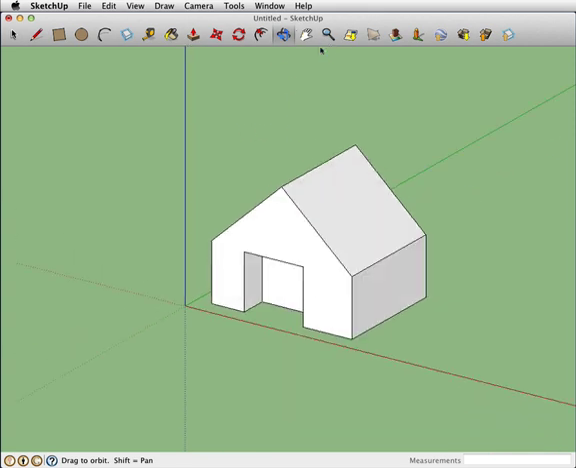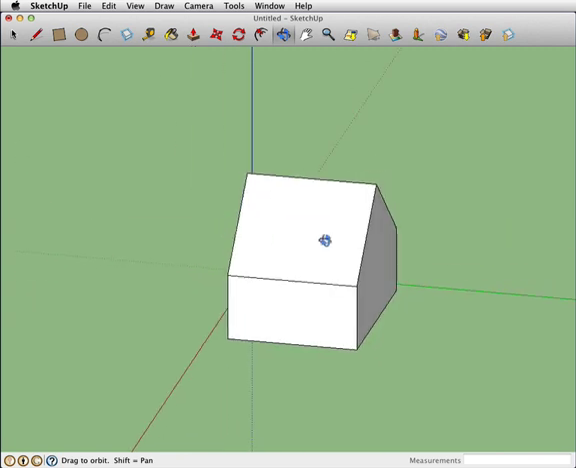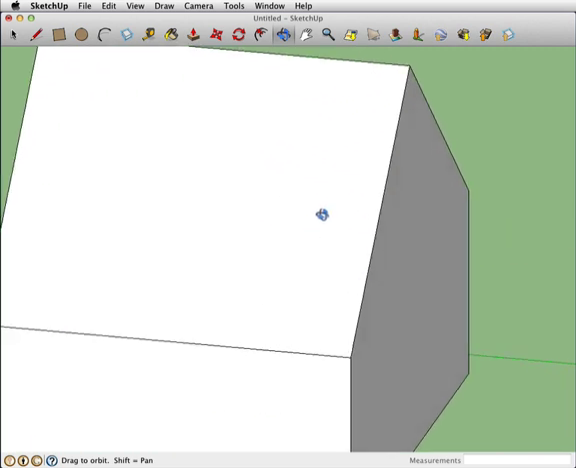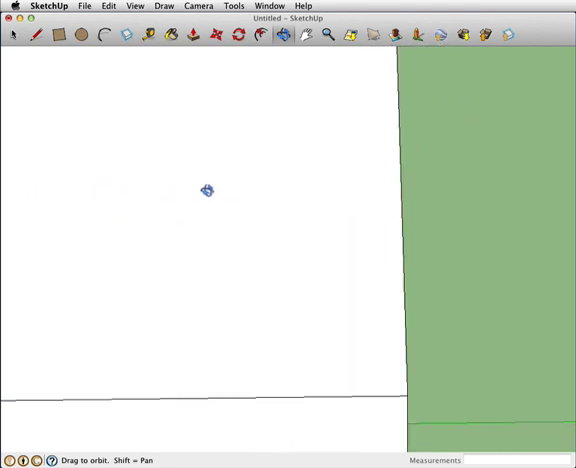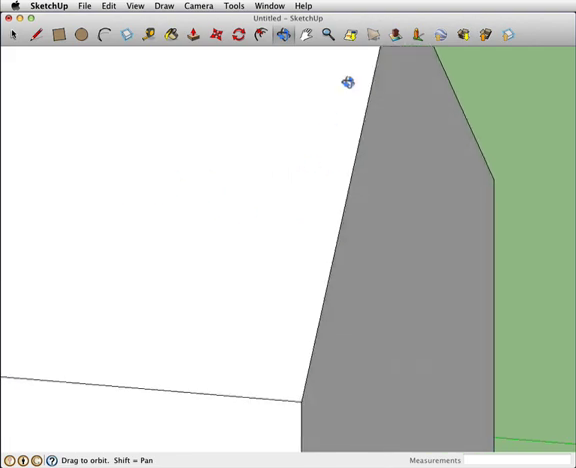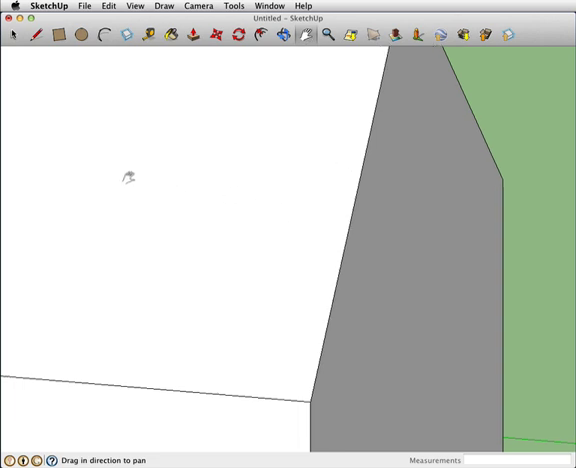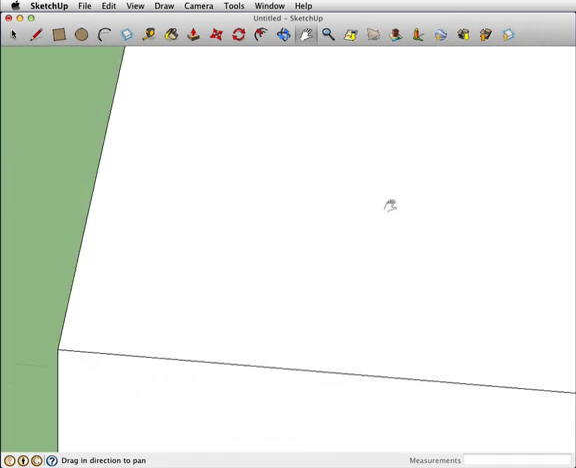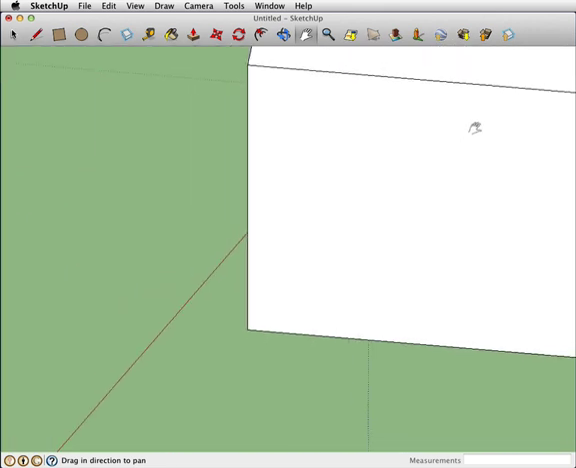Now, let's say that you wanted to move along a surface. So if I'm zoomed in on something here on this side and I just wanted to see what's over here on the left-hand side, rather than rotating all the way around, there's a way to pan, which is what this hand tool is demonstrating. If I click here, I can basically move horizontally, vertically in my normal user view, just left, right, up, and down.